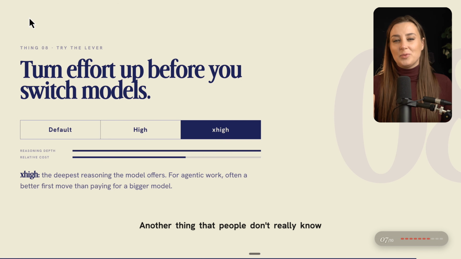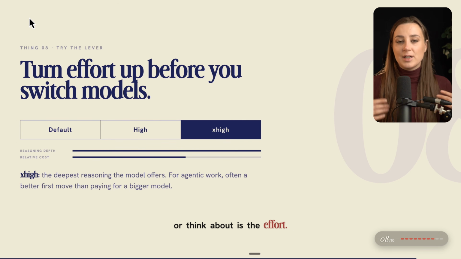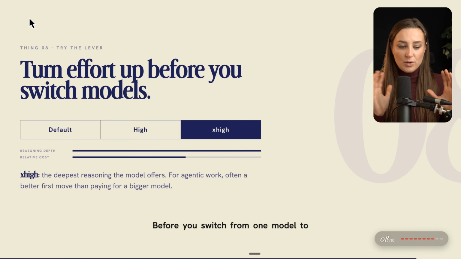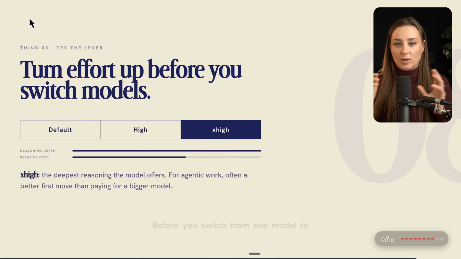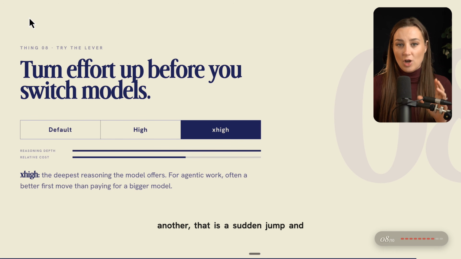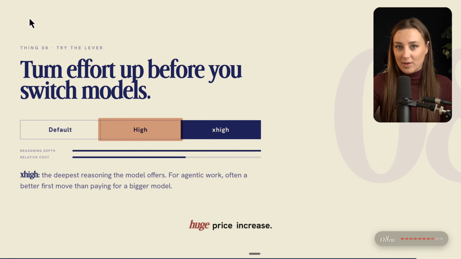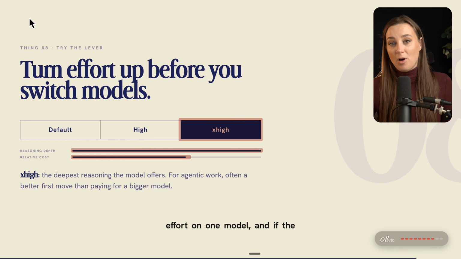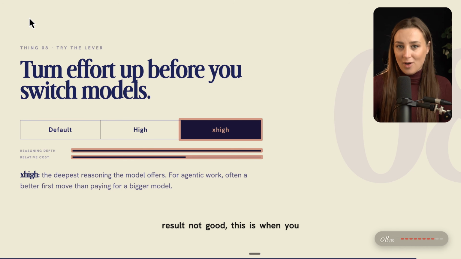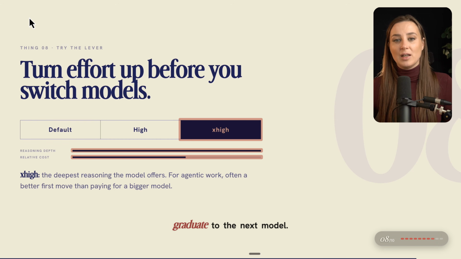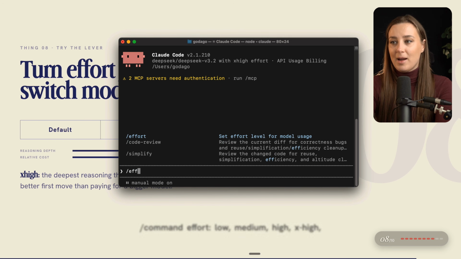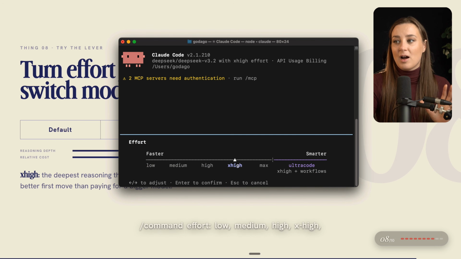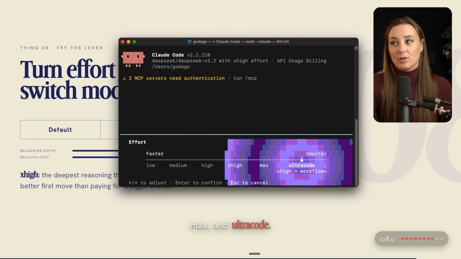Another thing that people don't really know or think about is the effort. Switching from one model to another is a sudden jump and a huge price increase. Use effort to max out one model, and if the results are not good, this is when you graduate to the next model. Use the /effort command: low, medium, high, X high, max, and ultra code.